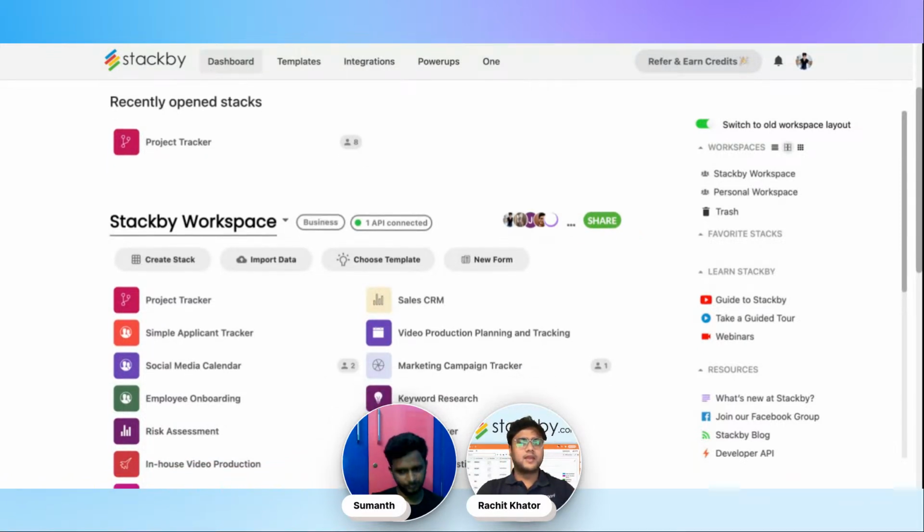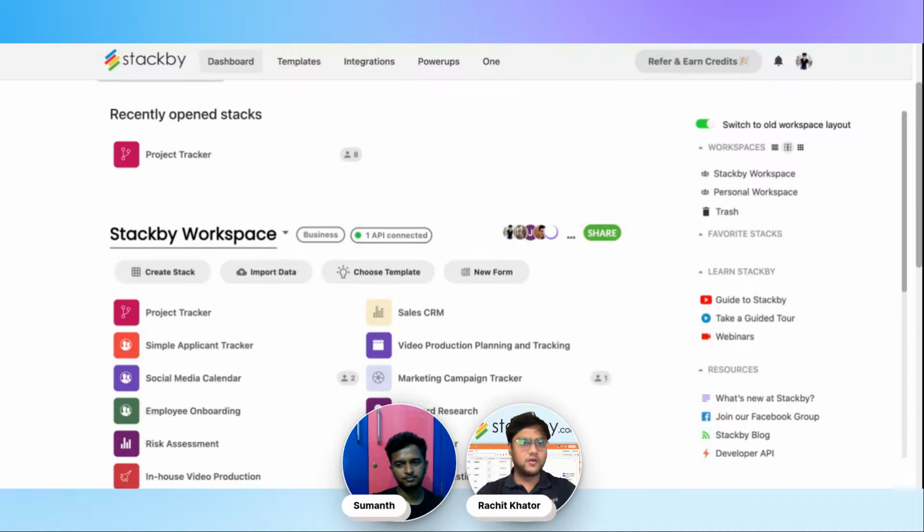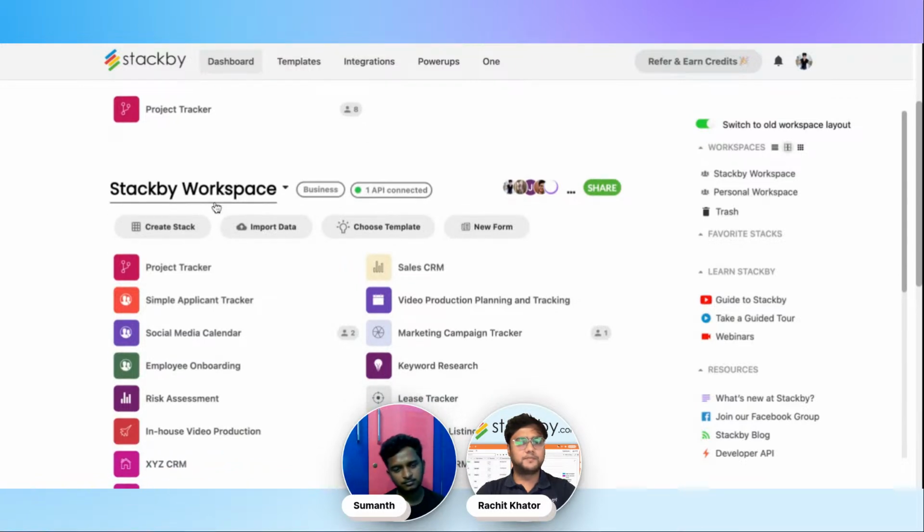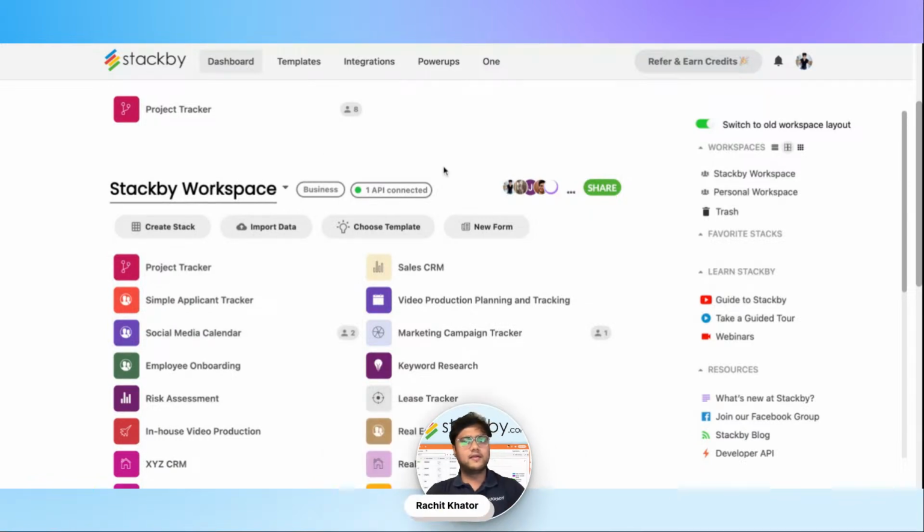Basically, Stackby is a no-code platform. Looks like a spreadsheet, works like a database. Once you log in to your dashboard in Stackby, you essentially see a workspace. Within a workspace, there are stacks. Stacks are individual workflows. A workspace can be a company or a department or a team. And the deal that we have is currently on workspace, right?